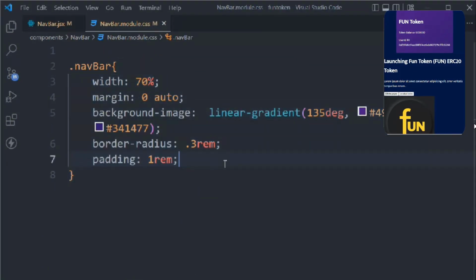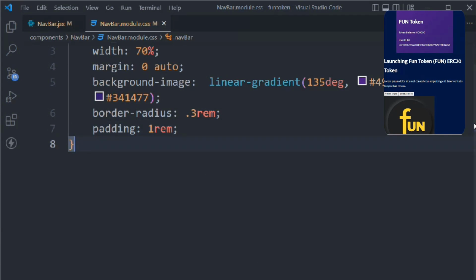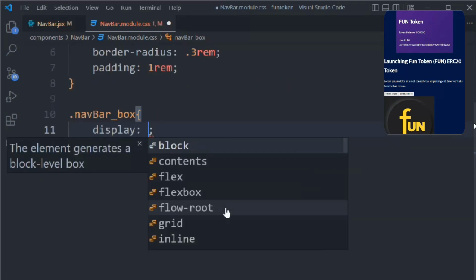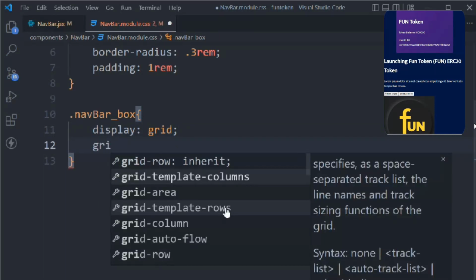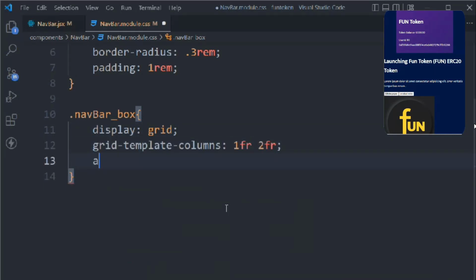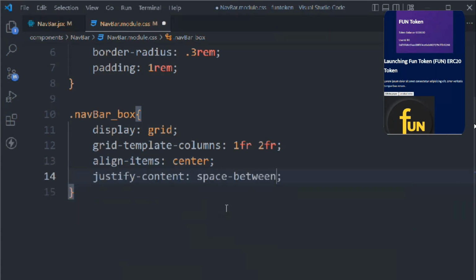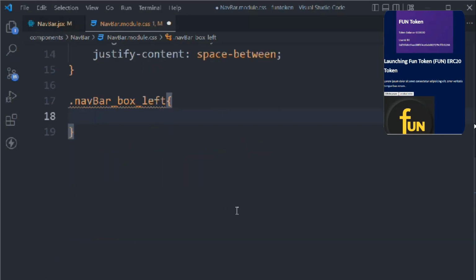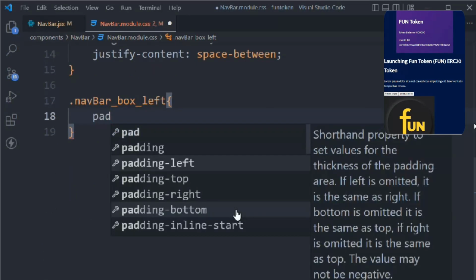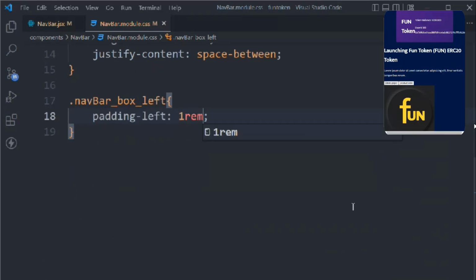So now let's come down. We're going to target the NavBar box and it will have a display grid, template column 1FR, 2FR, text align center, justify content space between. We'll target the NavBar box left, padding left 1 rem. So this is how it will look.